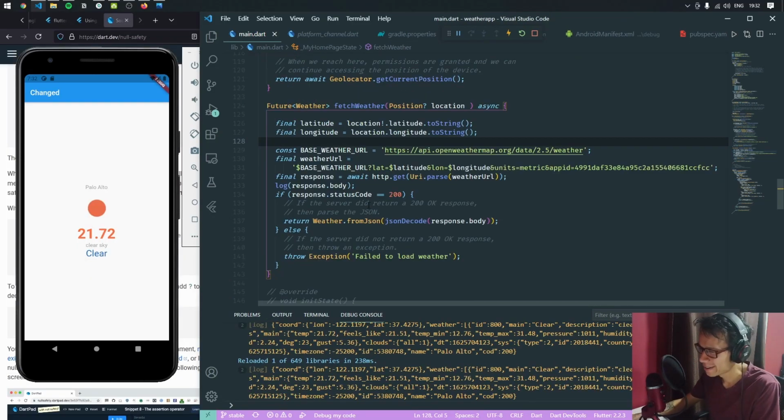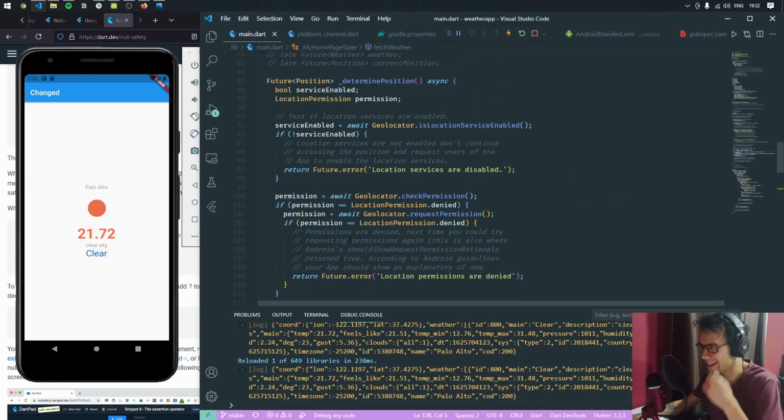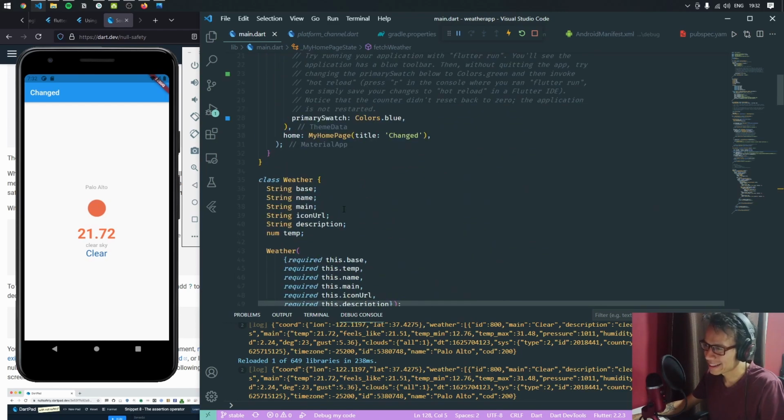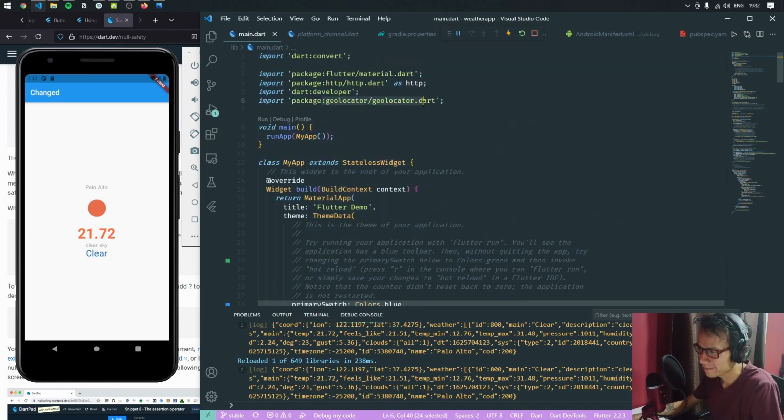Alright, so we have the location working. It was actually simpler than I thought. I just used this geolocation package from the Dart repository. I added that with the command line. It's really similar to the way it works with npm.